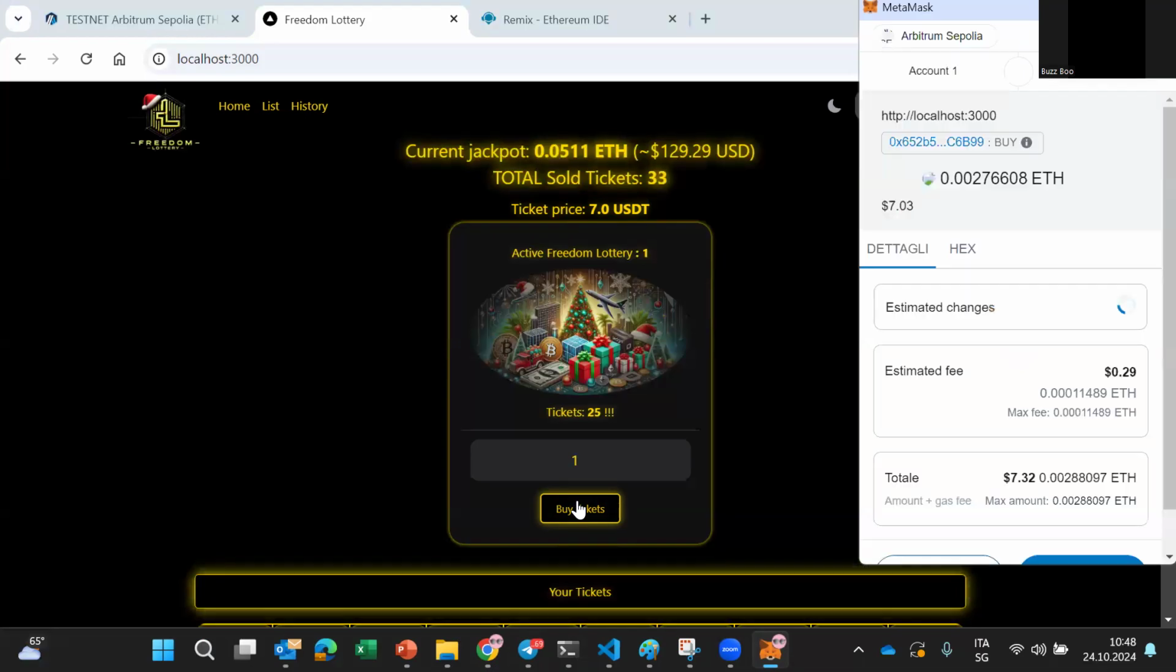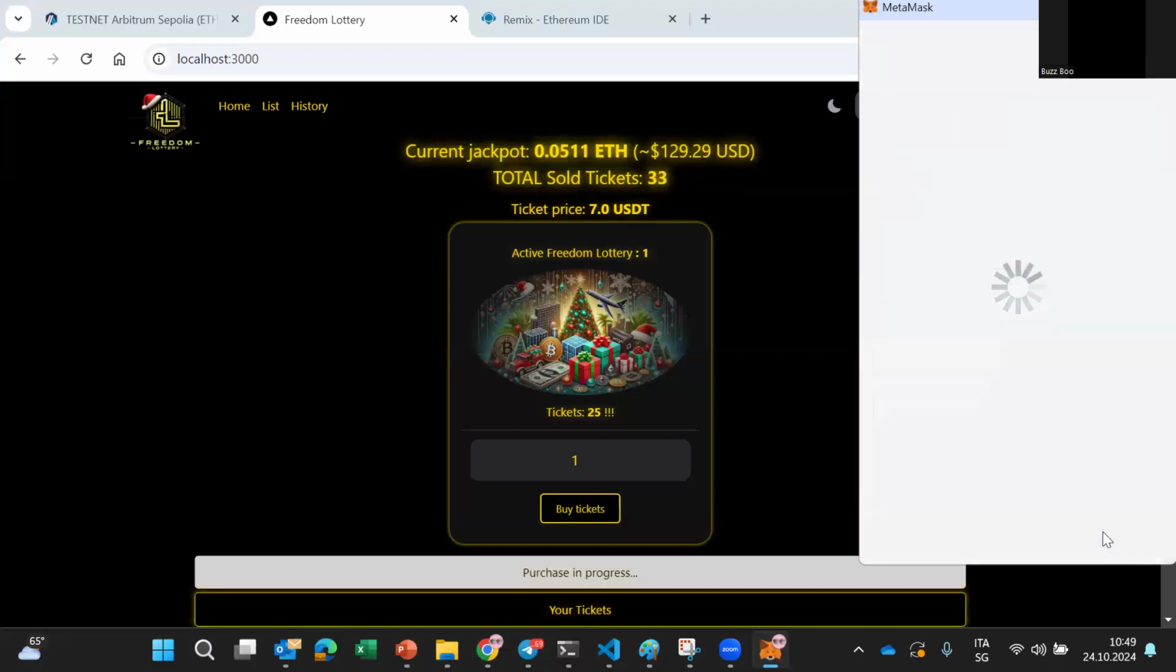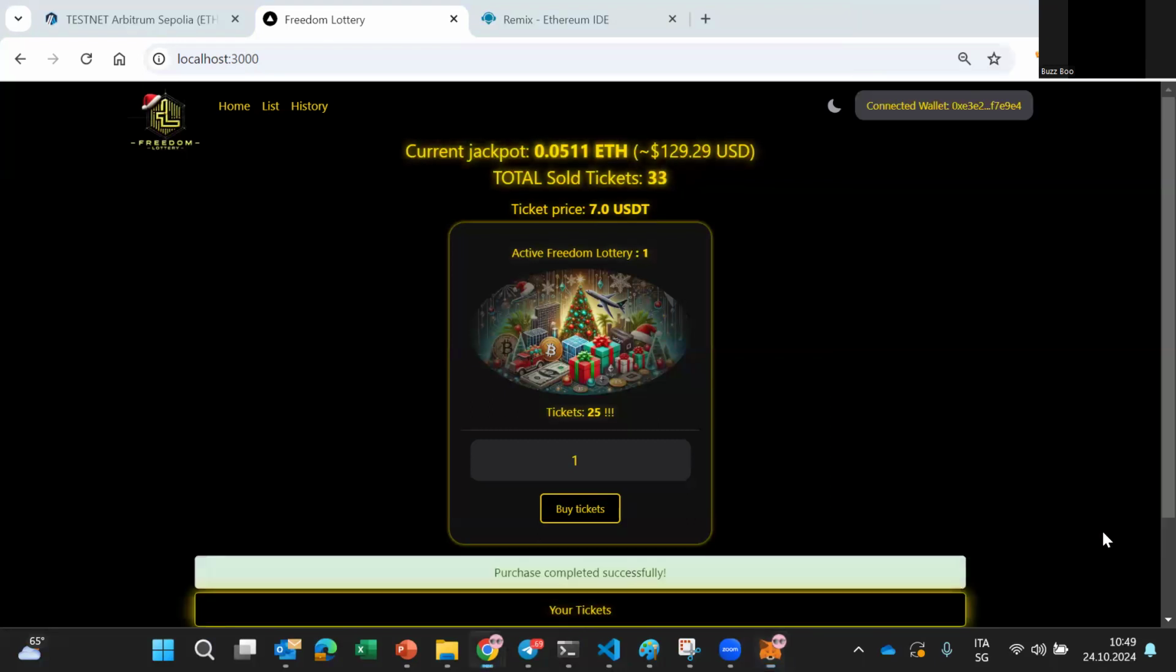So it is always calculated as exactly $7. For example, now I'm buying one ticket and it is $7 plus the estimated fee. So I confirm and purchase, purchase in progress. Yeah, exactly. Purchase completed successfully, and now the tickets are 26.